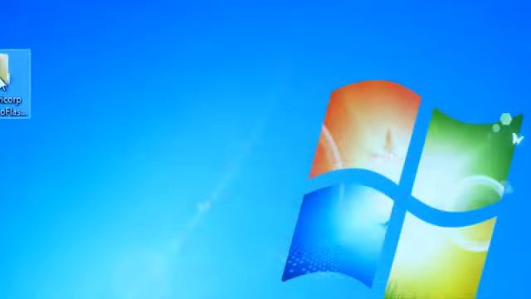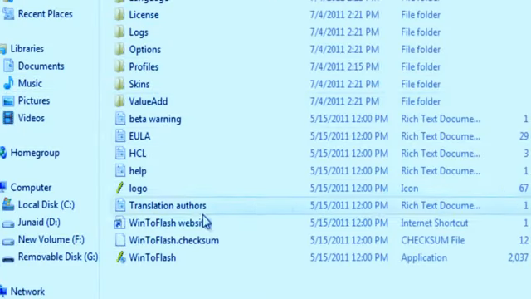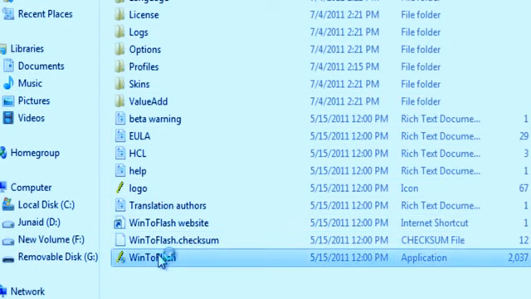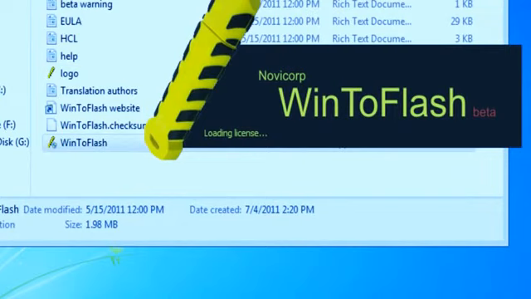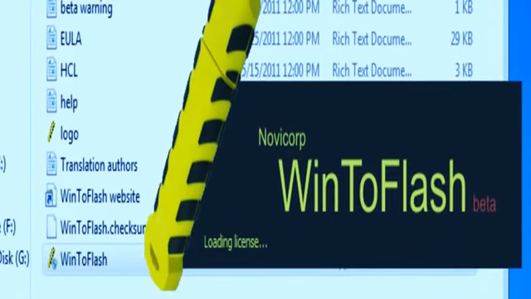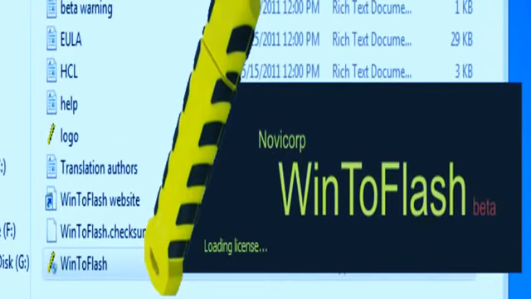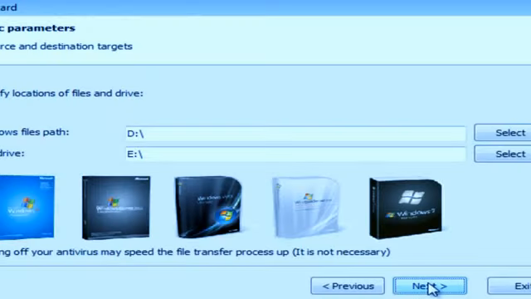We have NoviCorp Win2Flash. Just download this Win2Flash software. This is a piece of cake. So I have downloaded the beta version of Win2Flash from NoviCorp. Right? It's a very easy software to use. Now, when you run it, you will get this window.